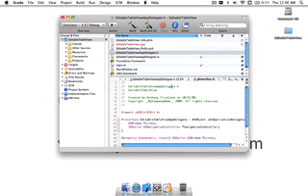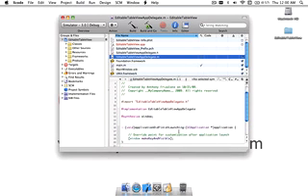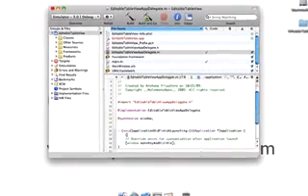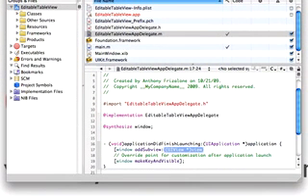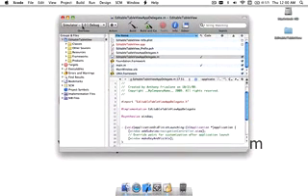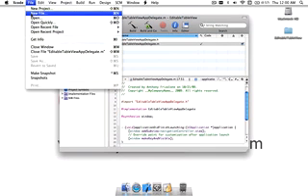But just before we get into that, let's quickly add the navigation controller's view as a subview to the window. In the applicationDidFinishLaunching method, window addSubview navigationController.view, and let's save.